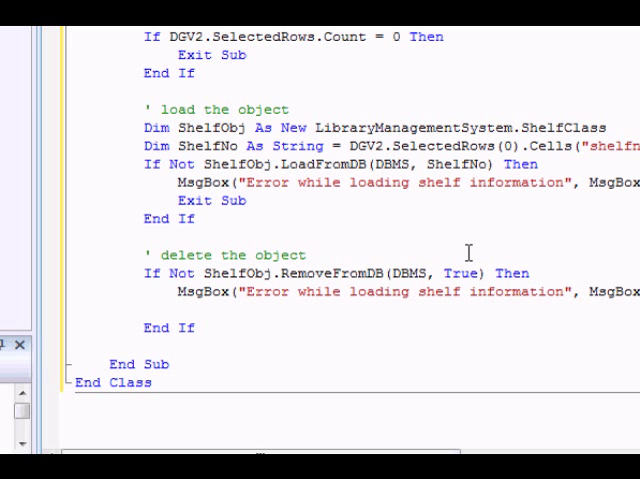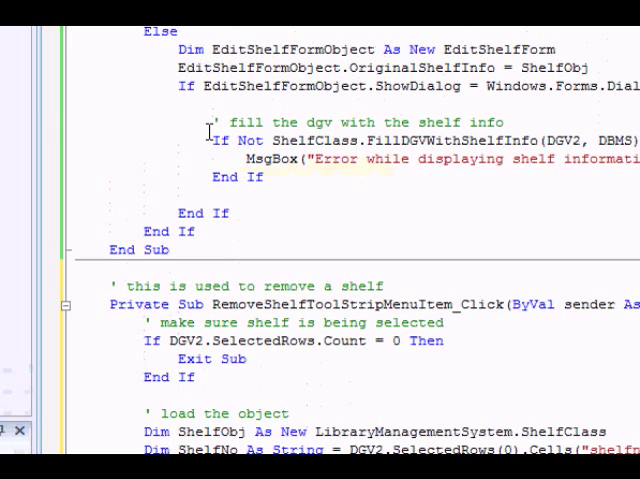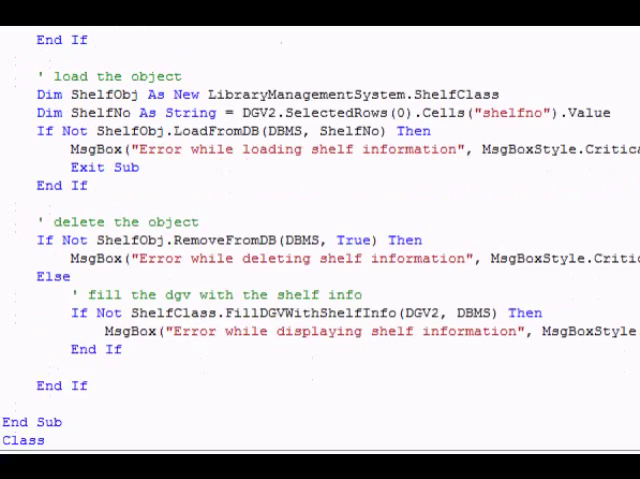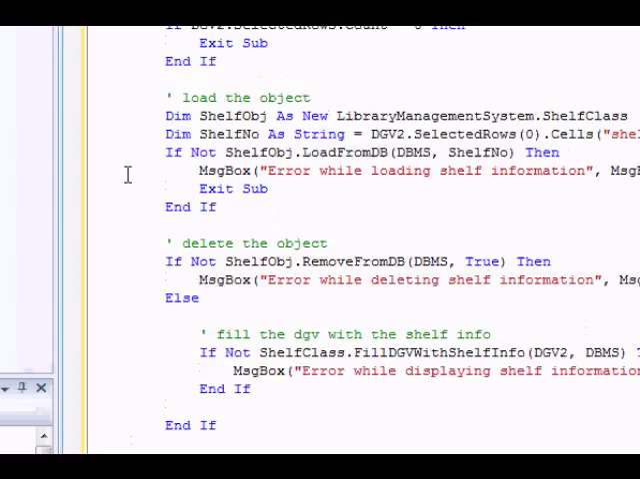You can see I'm doing a lot of copy and paste, I know most of these are messages, but anyway. So here, error while deleting shelf information, else we will need to display or update data grid view. There we go. Okay, a better technique instead of reloading the whole information from DB is to just go to the specific row from the data set and delete that, but that will require a little bit more work, and this is kind of lazy work here. Okay, so this one's done.